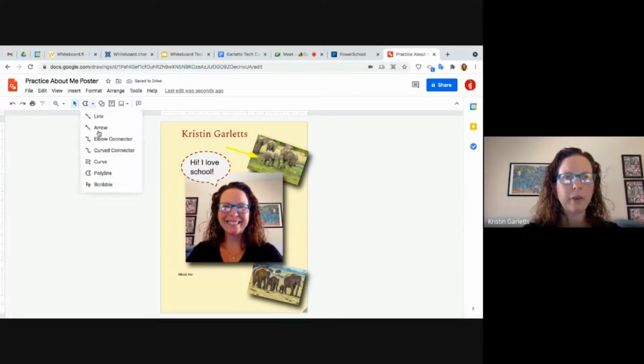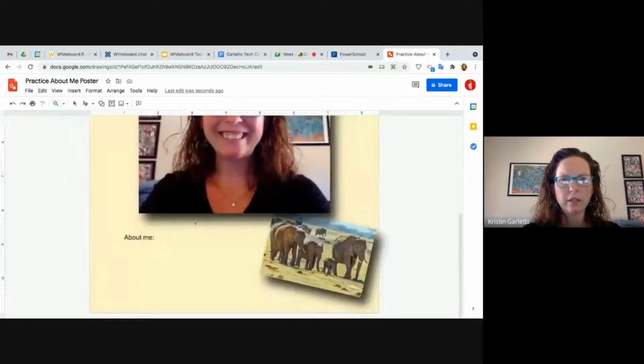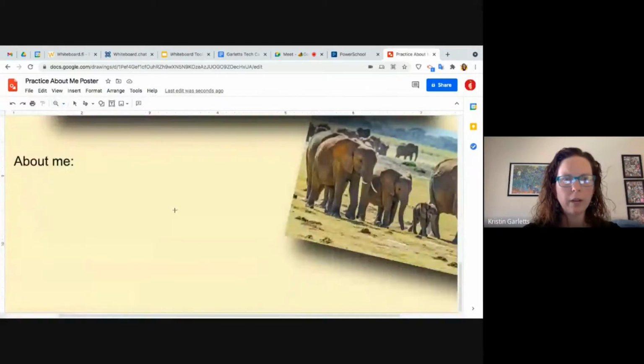And then the last fun one is the Scribble Tool. So I'm going to zoom in here so you can get rid of my face. Nobody needs to see me that much. There we go. All right, so I'm on the Scribble Tool here.